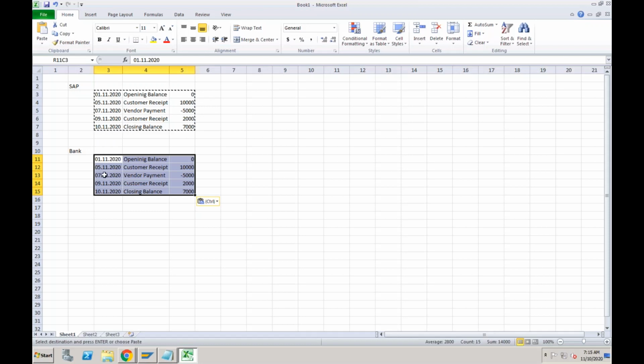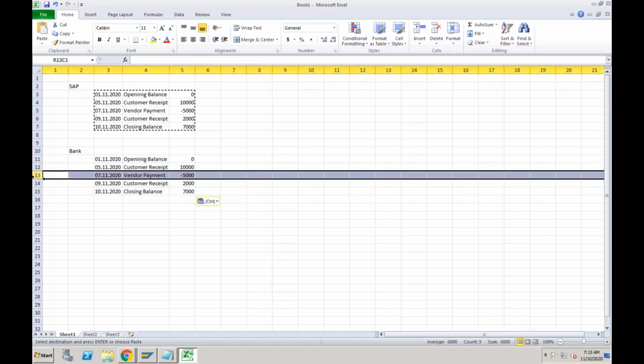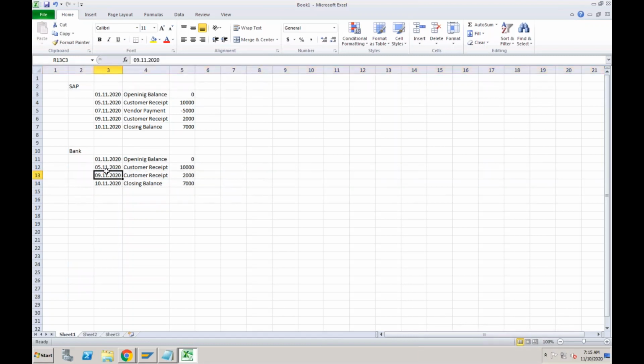What is that change? This vendor payment has still not been received. The vendor has still not come to the bank and has not deposited the check, and that is the reason this amount is still not debited, which means your bank will show you the balance of 12,000.